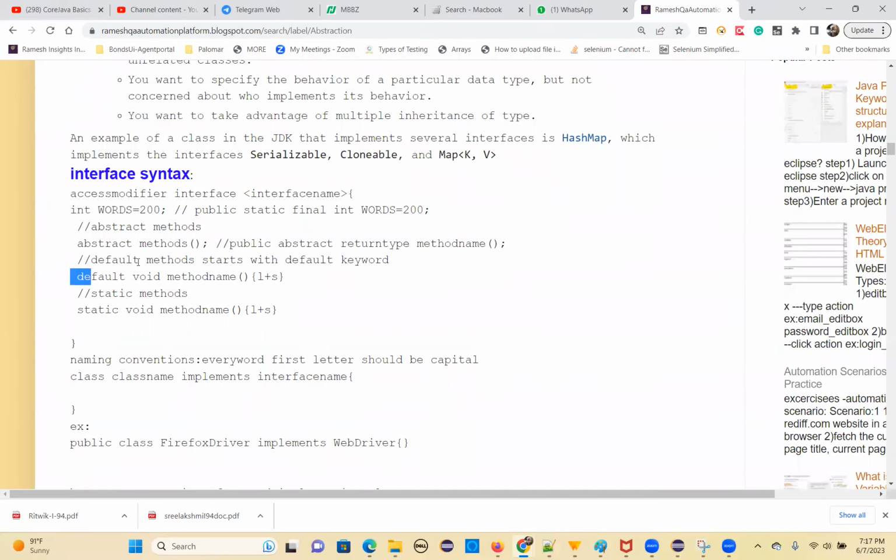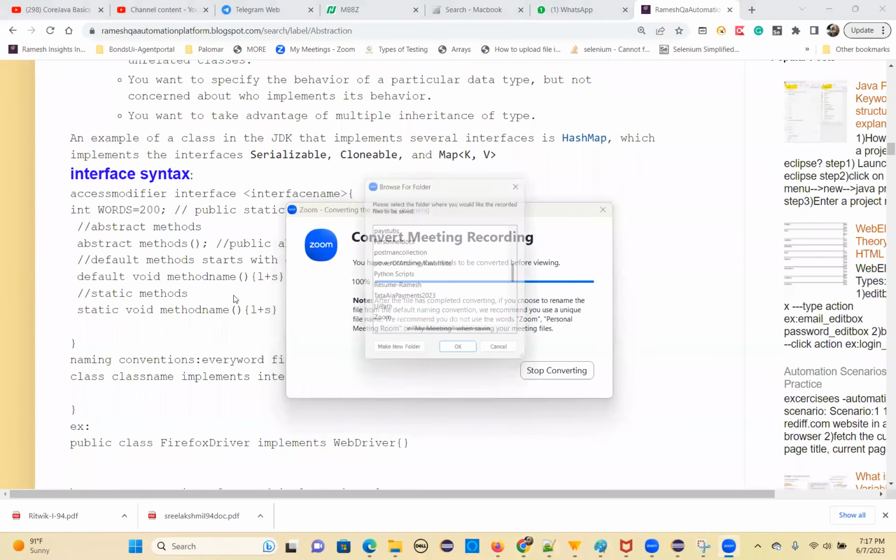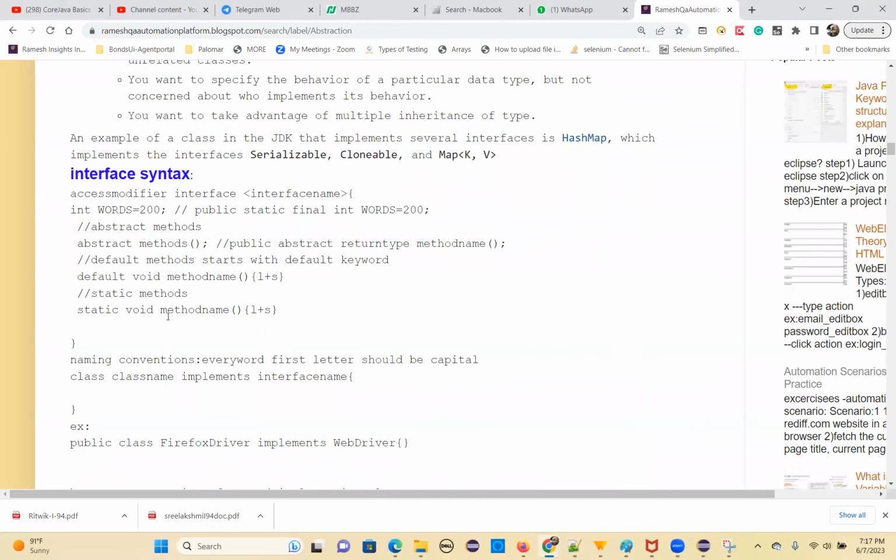A default method starts with the default keyword: default void method name, parentheses, curly bracket, logic. You can write whatever statements you want to add. A static method starts with the static keyword: static void method name, parentheses, logic. You can add this one too. So this is the interface concept.